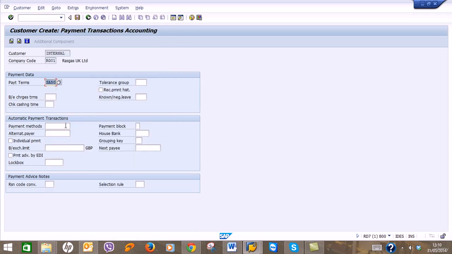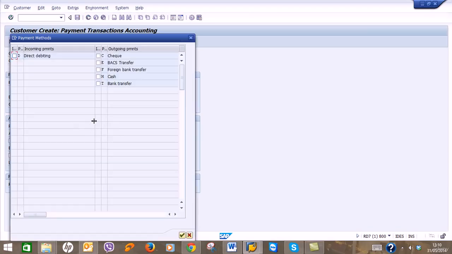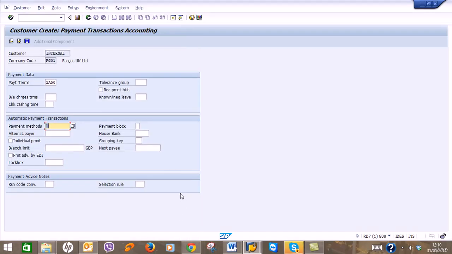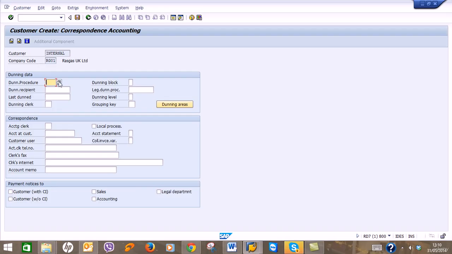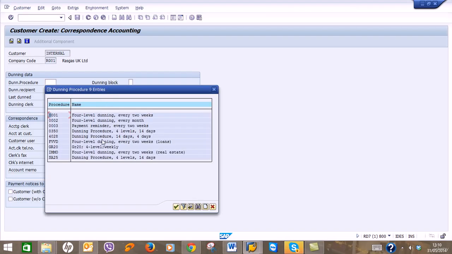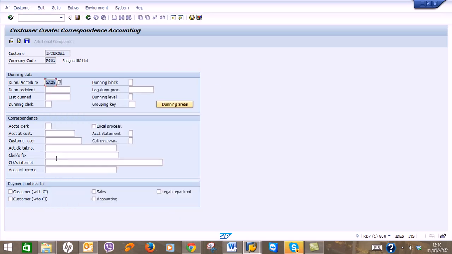And then you can choose the payment methods. Bank transfer. Then you can have house bank, but leave it blank. Click next. You can assign the dunning procedure if the customer doesn't pay you on time. Yeah. So you can charge the customer. So the same dunning procedure SA225 I have got. Click next.